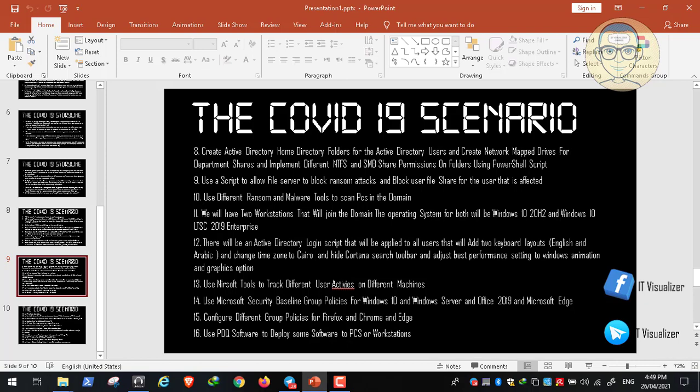Okay, and we will use some tools called Nirsoft tools. This is a website that contains a lot of different useful tools. We can track the different user activities on different machines. For example, we can use these tools to track what a certain user did on the machine, what files he opened, what browsers he opened, what websites he was browsing.